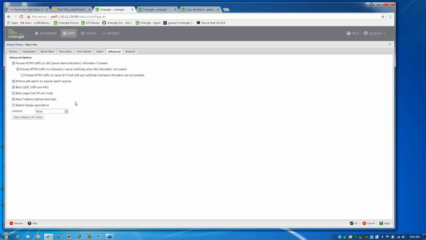So what this does is look to see what referred that content and what page that content is going to, and if that parent page is unblocked, it will unblock the referred sites. So it makes it a much better experience, especially today where content and pages come from so many sources.